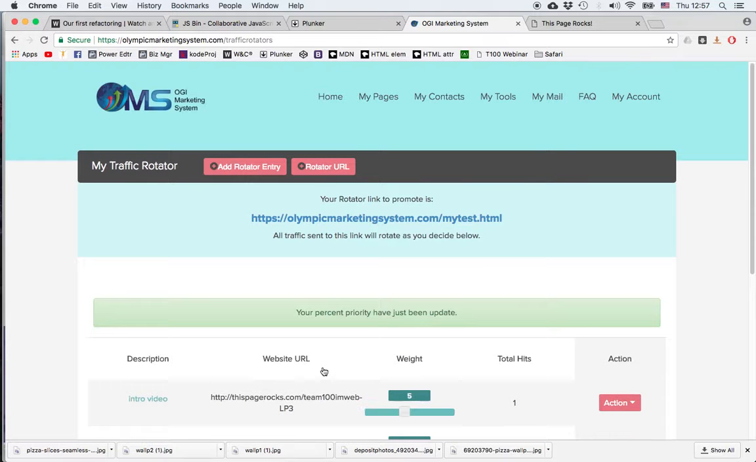One thing to pay attention to is that in order to use this unique URL, first of all, you must log out of your account. So basically, that's it for the rotator of the OMS system.